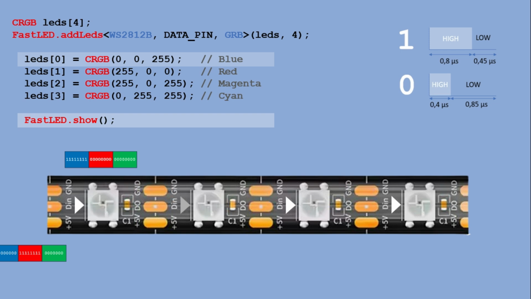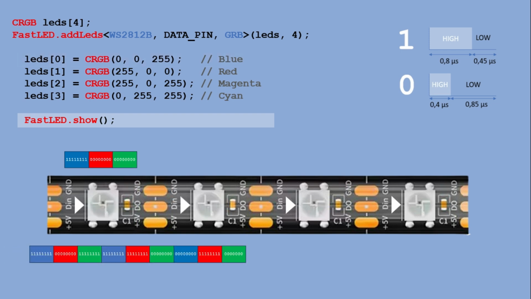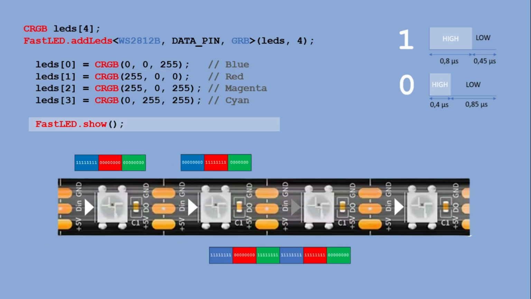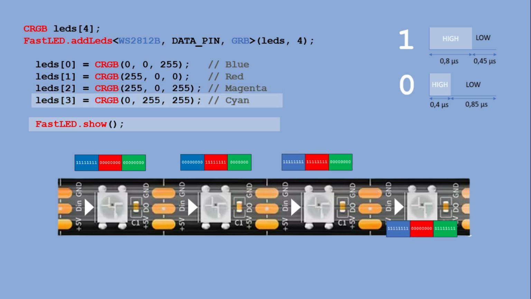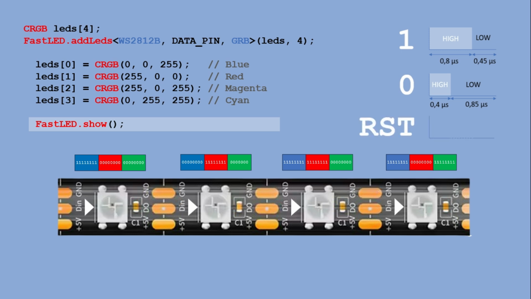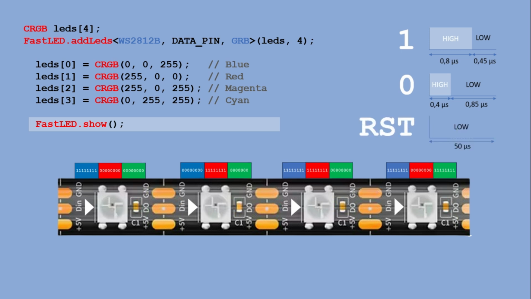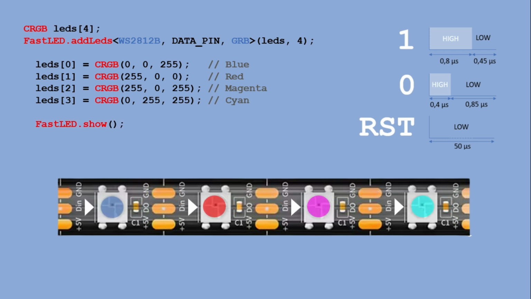After the first LED buffers its 24 bits, it passes the remaining data through data out pin to the next LED. The second LED captures the next 24 bits, and so on, until all LEDs have their color data. But none of the LEDs actually update their color immediately. They all wait until the entire data stream has been received, and only after a brief reset signal, a low signal held for around 50 microseconds, do they all update simultaneously.